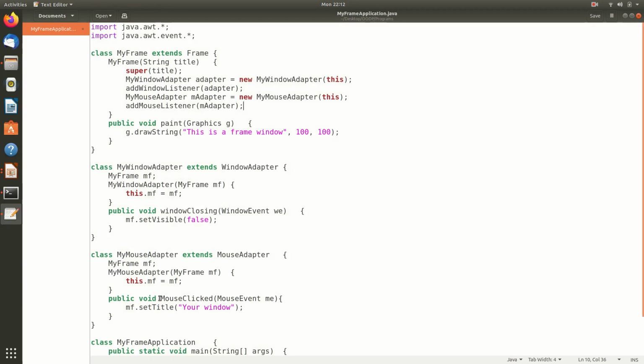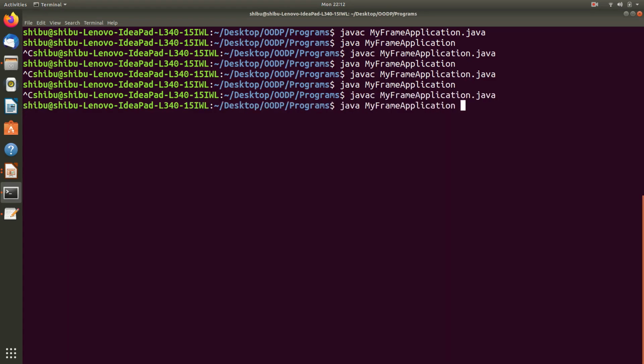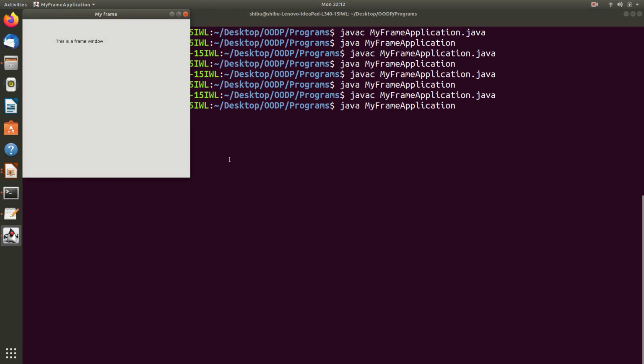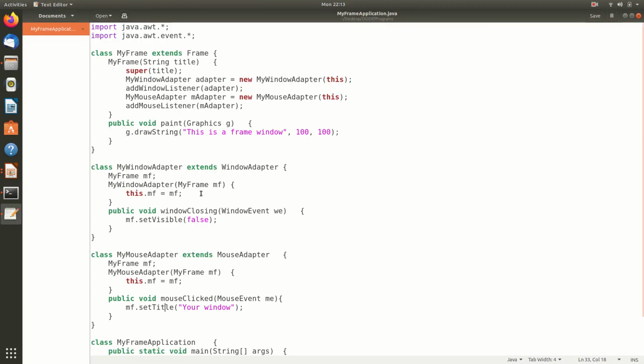So this was the one, public void mouseClicked. Oh yeah, this m should have been small case, so this is the correct one, mouseClicked. So let's compile and execute this one. Okay, so here I have my frame with the title, and when I click it turns to your window. So I close this button, and this is how we add the different listeners to this program.